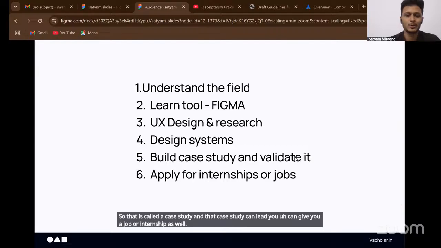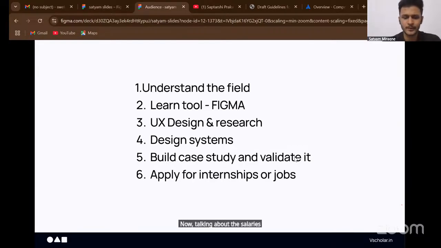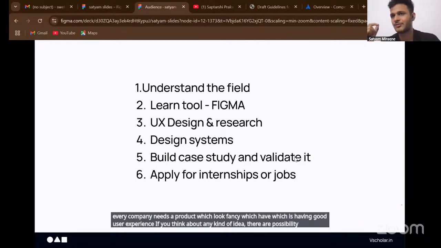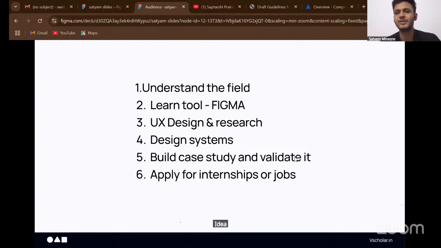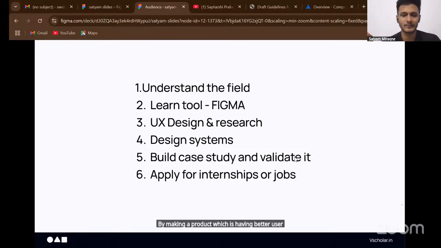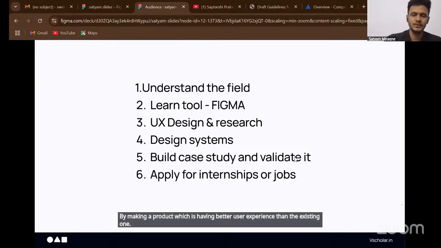Now, talking about the salaries and the future scope. Presently, the market is very good for UX designers in India because it's a booming field. Every company needs a product which looks fancy and has good user experience. If you think about any idea, there is a possibility that a similar idea is already executed by someone else. But still, people are coming into the same field. If you want to get an extra edge over them, you can get it through UI UX only, by making a product with better user experience than the existing one. So the market is good.